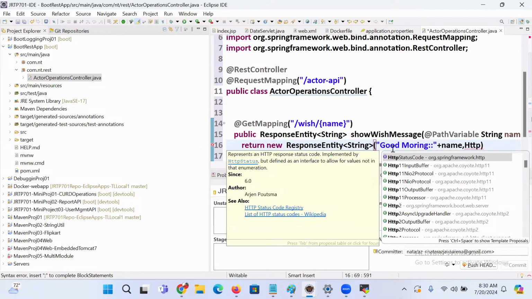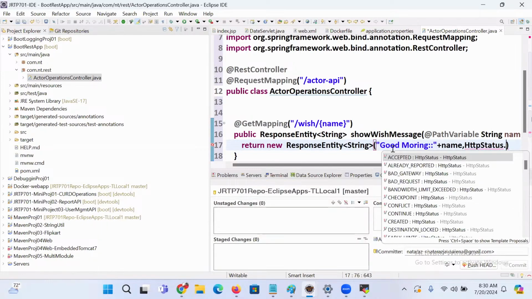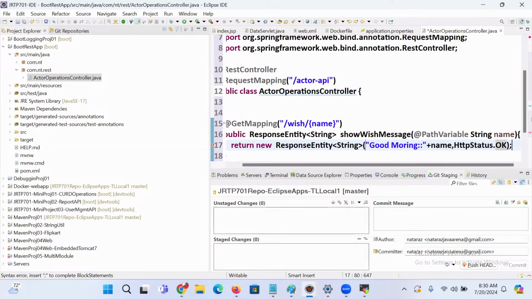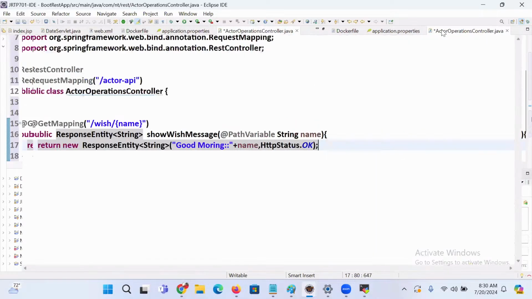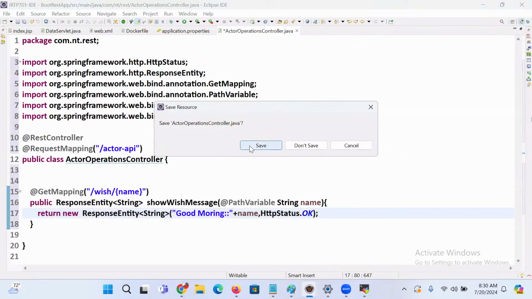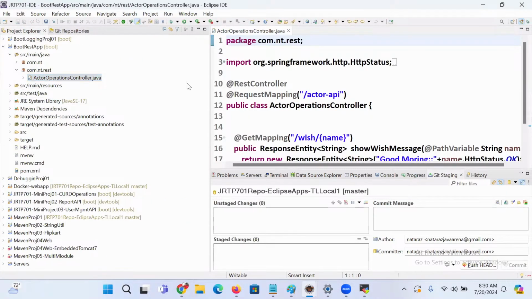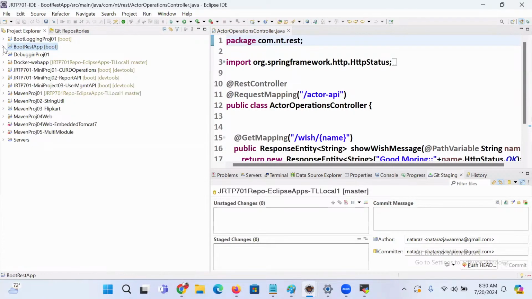HTTP status dot OK. Close all editors, save the document, fine. HTTP status dot OK, guys. Fine, guys, this is ready. The port number I have mentioned. Nothing else is required, guys. For a REST application, nothing else is required.